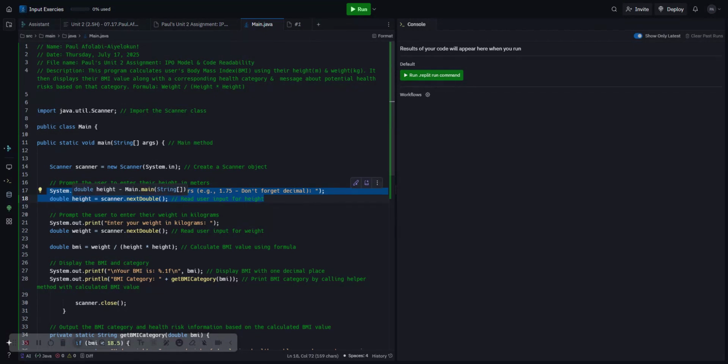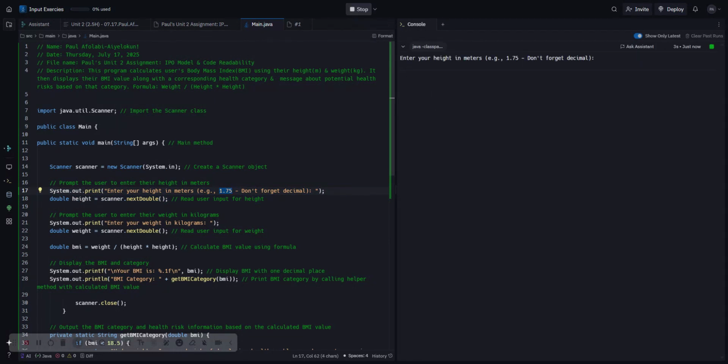You'll see this is an output string, as it requests the user to input their value for their height in meters. Specifically, you'll notice that it will be 1.75, for example, or 1.68. So if I were to run it, it's going to ask me, enter your height in meters, example 1.75, and don't forget the decimal. So if I were to do 1.68, there.